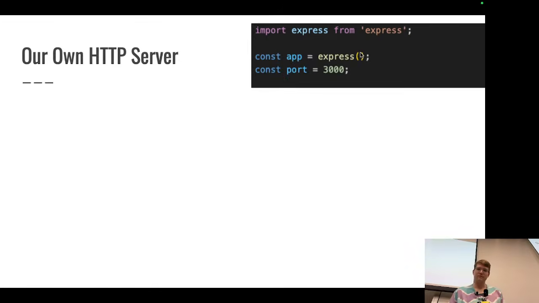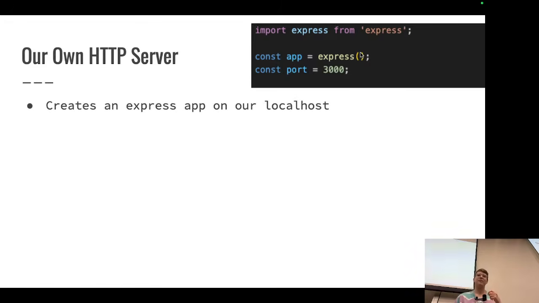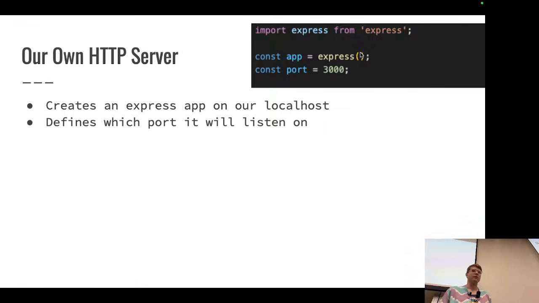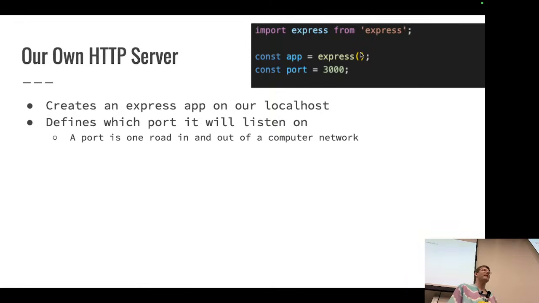Next up, we are creating an Express app on our local host. So if I go to the website, literally localhost, that's where our Express server is located. Now it goes onto a port, and that port number is 3000. And a port is essentially a road in and out of your network. Some websites have thousands of ports, sometimes it's listed on port 88.